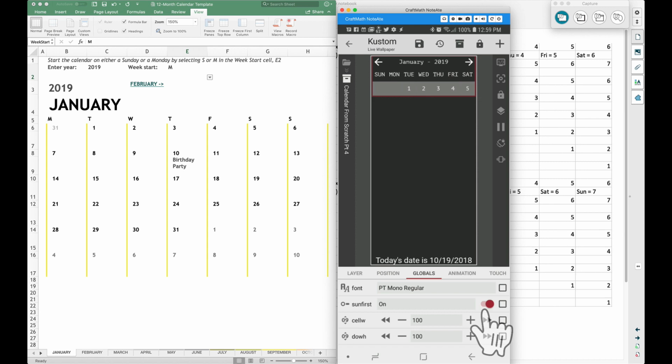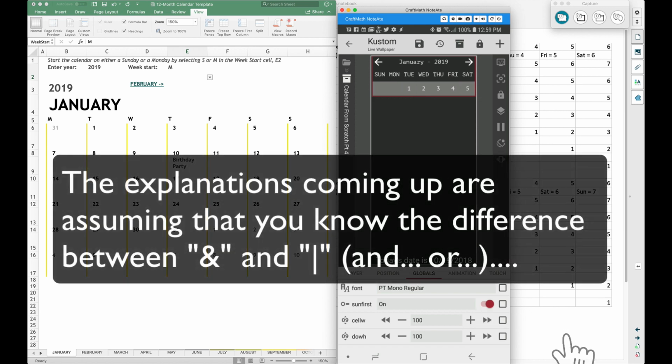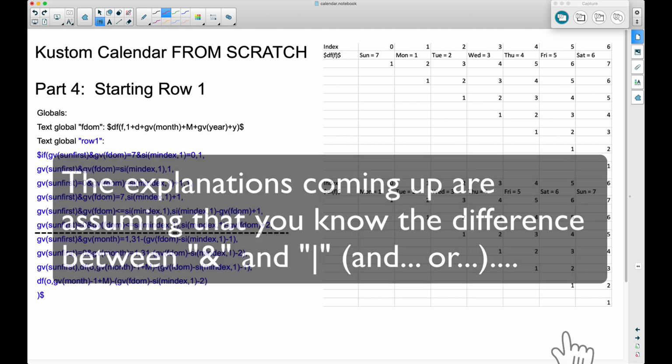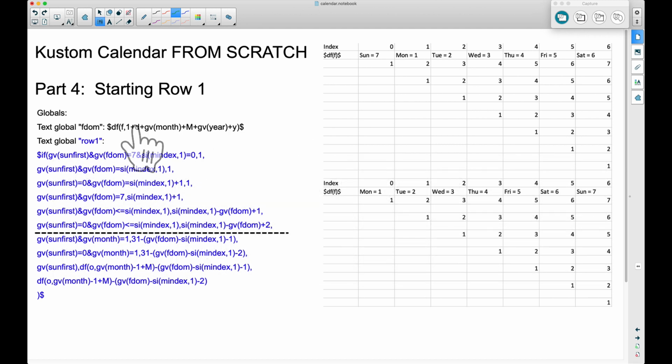So with all that said, let me explain to you why this works the way it works. Get your thinking caps on. It's going to get a little bit crazy. So let's run through some scenarios here. Let's suppose the first day of some month. Let's suppose FDOM. Remember, this is going to return a number. If FDOM was equal to 7, that means the first day of the month falls on a Sunday, okay? So let's keep this in mind.